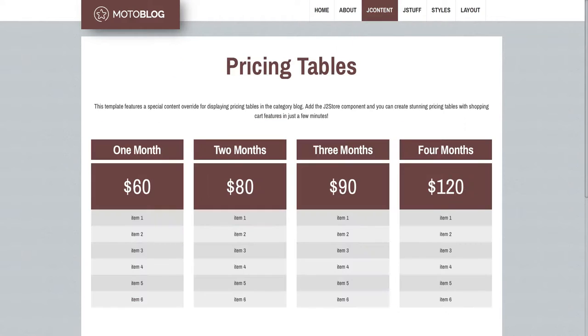And then we have pricing tables. These pricing tables are just a category view, and we've shown you how to do this. It's just a special content override, and you can make nice looking pricing tables right with the Joomla content.